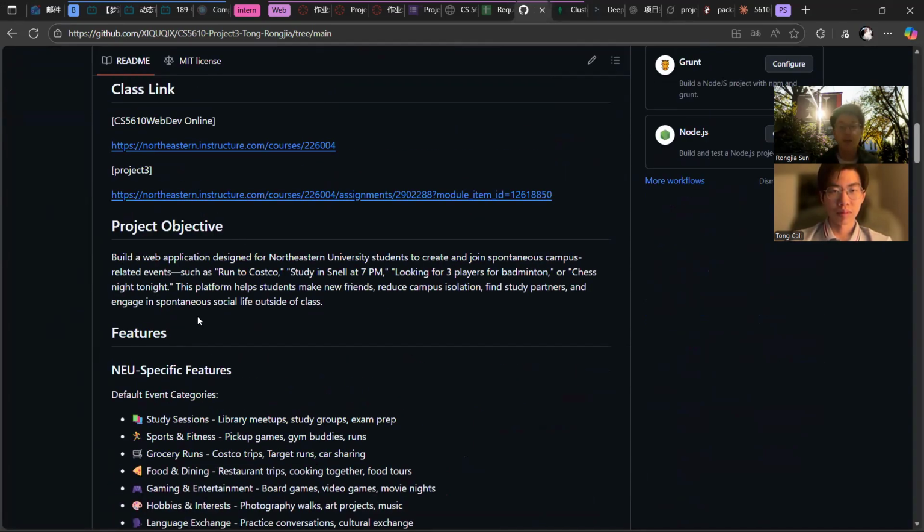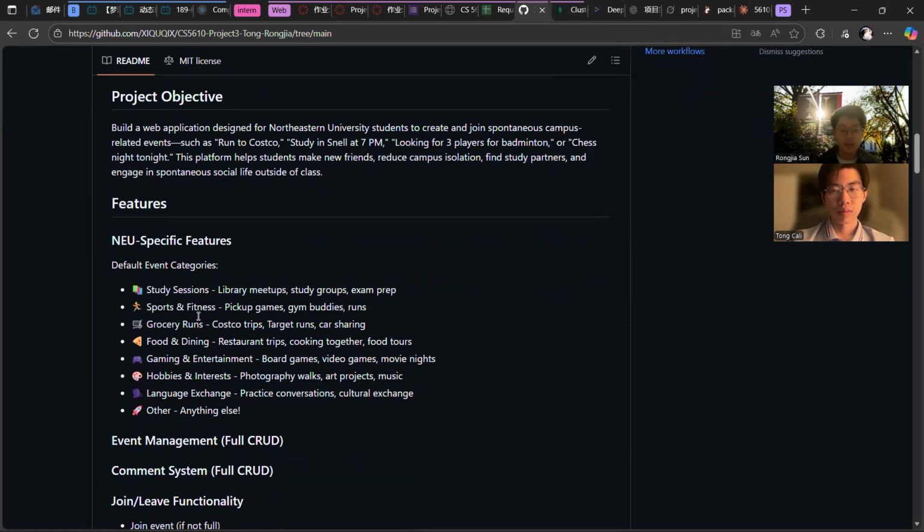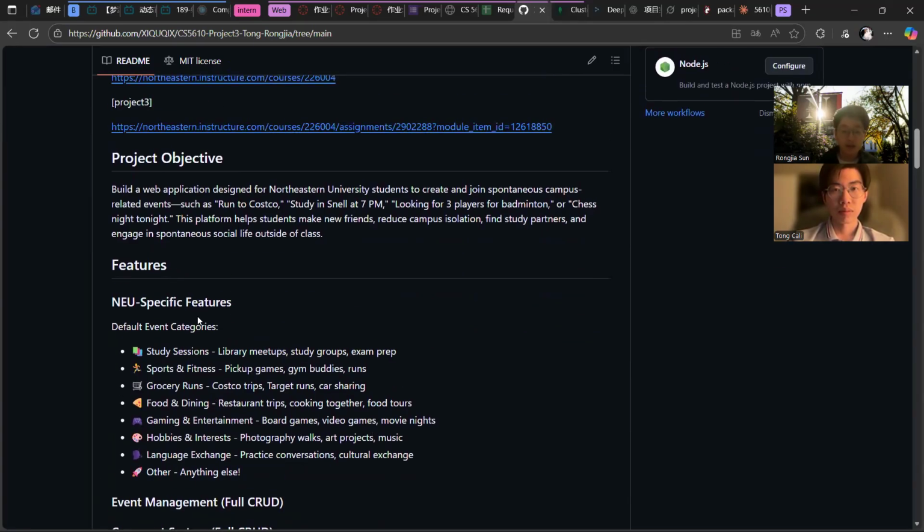This project is a web application with a front end and back end designed by us to help NEU students join all kinds of campus-related events, from study to sports to gaming and language exchange, all the stuff you want. On this platform, we help students make many new friends, reduce campus isolation, find study partners, and engage in spontaneous social life.